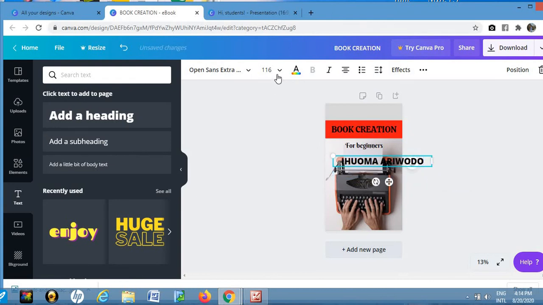And then I reduce the font size. The font size is too big. Reduce it to 80, okay? And I place it where I want. I think it should be on top. You can place your name anyhow. You can just be creative.